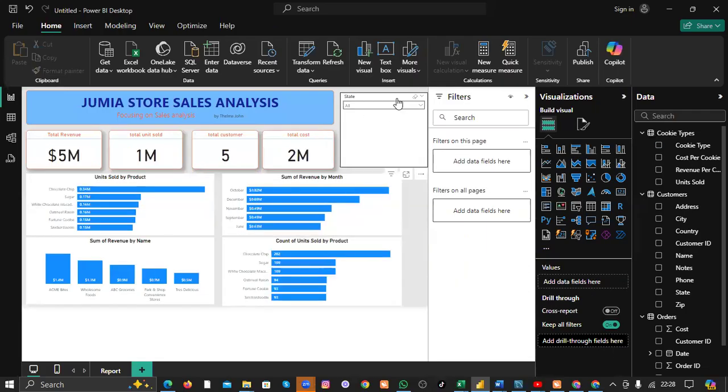So each slicer has one filter. You can filter one. You can have as many slicers as you want. So please, let's have questions so that we can close.